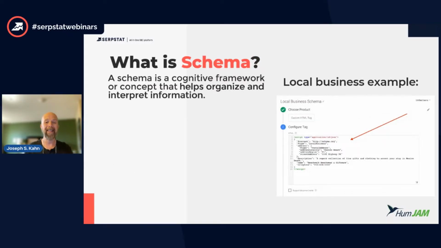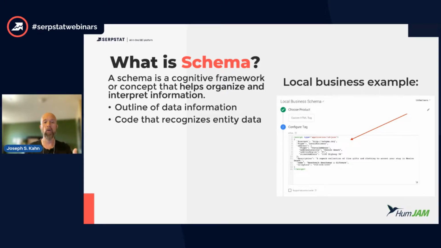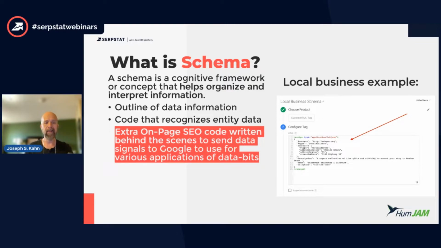So what is schema? Structured data is that language, but what is schema? Schema is the code that's put on the page, okay? It's a cognitive framework or concept that helps organize and interpret that information. That's what the schema is. It's an outline of the data of information. It's code that recognizes entity data. We're not going to talk about that today, but this is kind of what I was trying to tell you, is that it's extra on-page SEO code. It's extra. That's why I call it advanced.